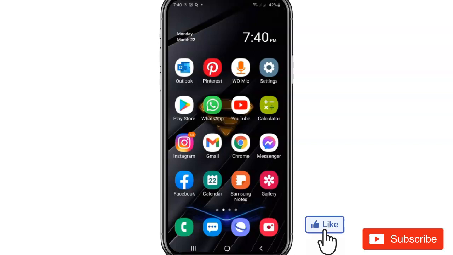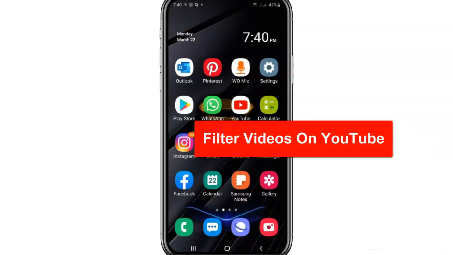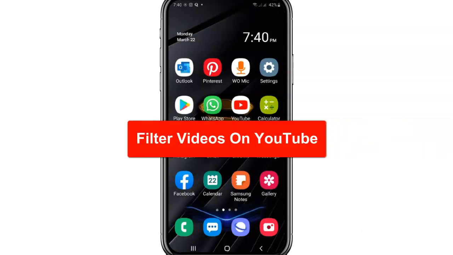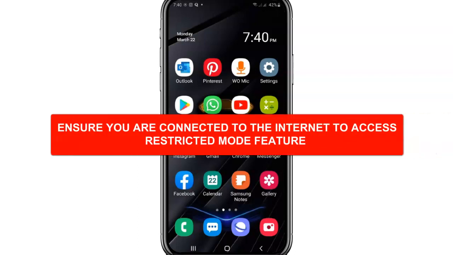So let's get right into the content for today. As I told you, I'm going to show you how to filter videos on YouTube, and most of us know this as the restricted mode option, and today I will show you how to enable or disable it on Android.